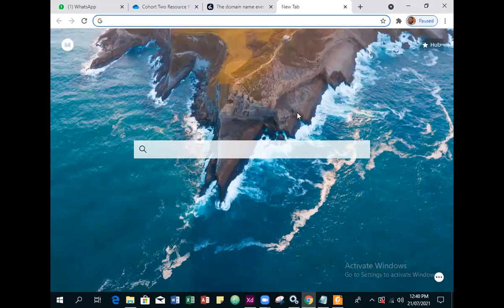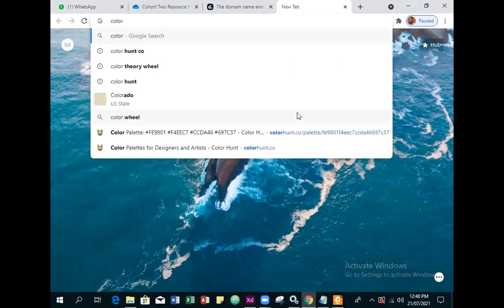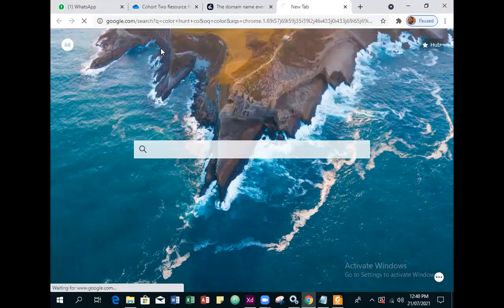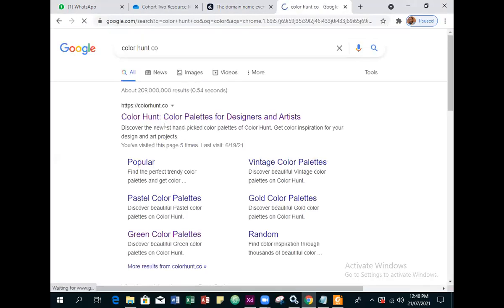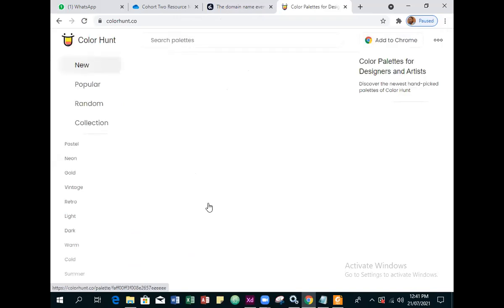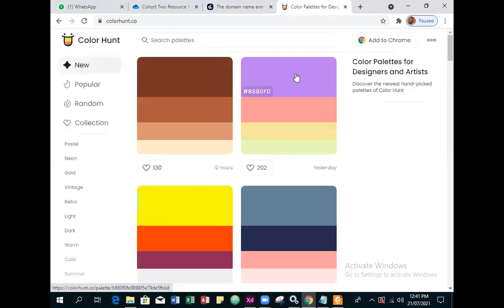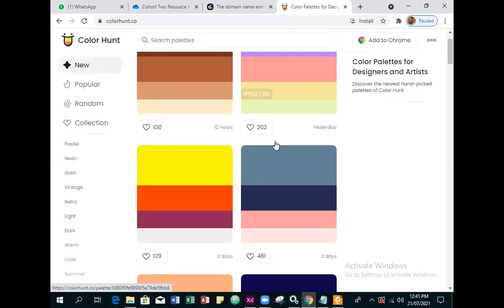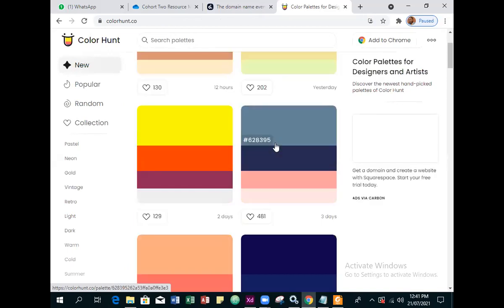So we have an online application, or let's say tool, that we call Color Hunt. We used it in the last class. So we have colorhunt.com. Very good. We'll visit the website and we'll be able to see color palettes that other designers and artists created for us to use. So we can use this to design our website. I'll show you how you can take the color from here and use it in a website.